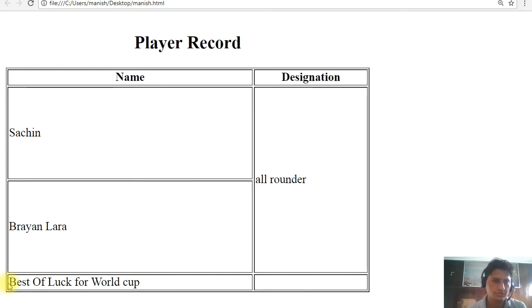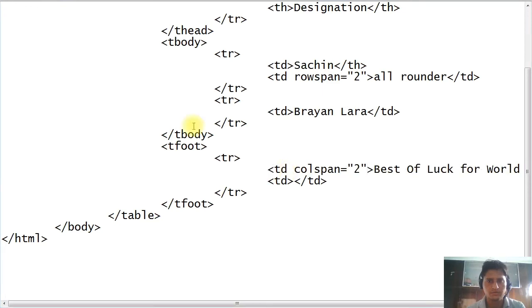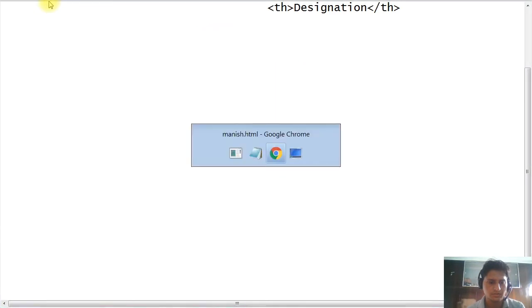See, it's showing the result best of luck, but I want to show this best of luck in between these columns. So this is the first column and this is the second column. So what I have to do? I have to do the colspan. On how many columns do you want? On 2 columns. Save and refresh.